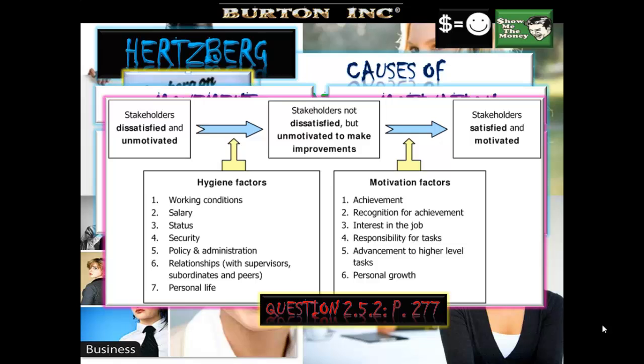Alright, we've got up the top here, stakeholders dissatisfied and unmotivated. If we get our hygiene factors right, then stakeholders are not dissatisfied anymore, but there's no motivation to make improvement. If we can get those motivation factors in there, then we get our employees, our stakeholders, being satisfied and being motivated. So motivation factors are not going to work unless the hygiene factors are right. But hygiene factors in themselves are not enough to motivate people to want to do things.